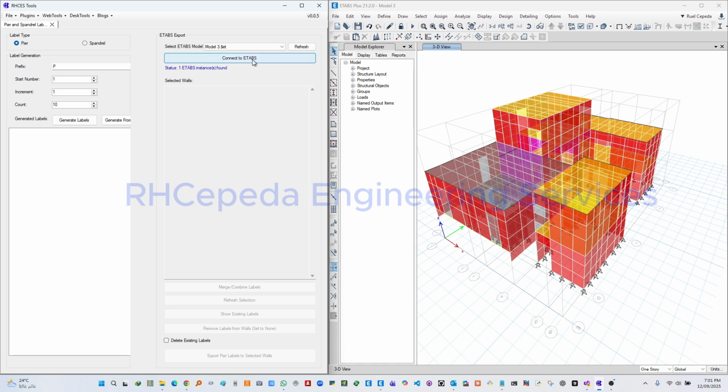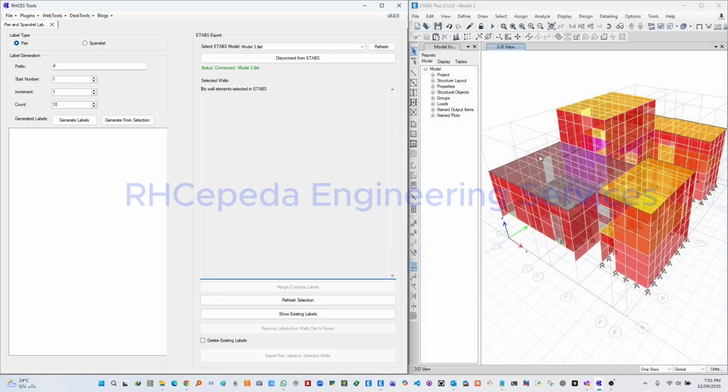And before that, you need to select the ETABS model which is already open, and you need to click refresh only if there are multiple ETABS already open. For this example, we have model 3, and I need to connect it first to the ETABS. Then as you can see in the status, it's already connected.